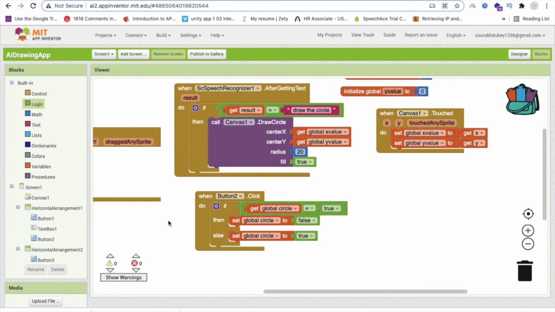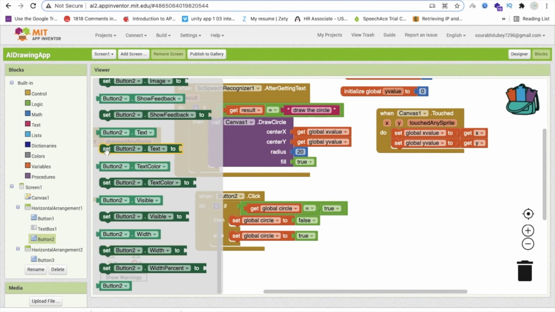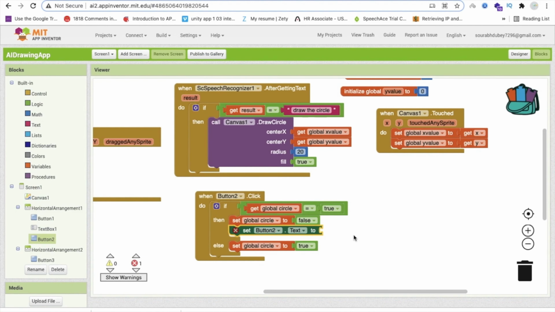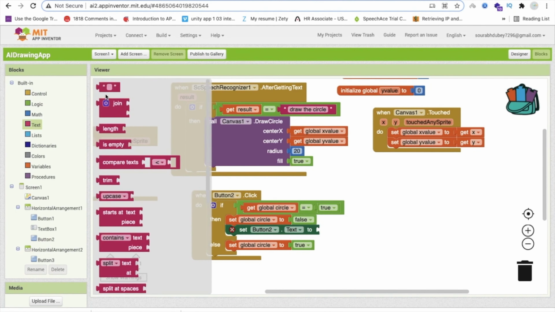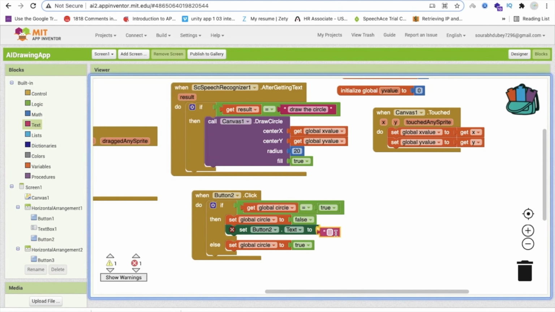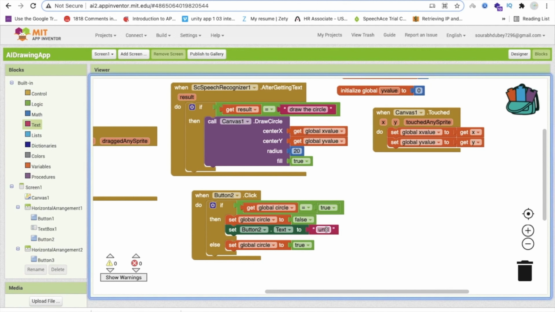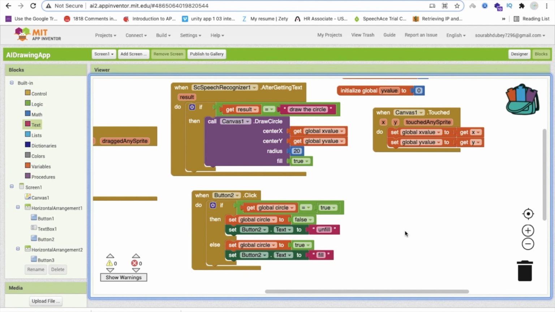So go to the button 2 and set button 2 text, this one. Whenever someone clicks, if the global circle value is false, we will make this text unfilled, and whenever someone clicks again, we will make it the fill. Text: circle is filled. Okay, cool. That is done for the circle.